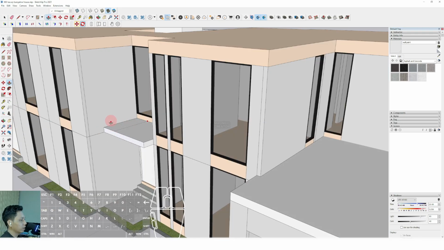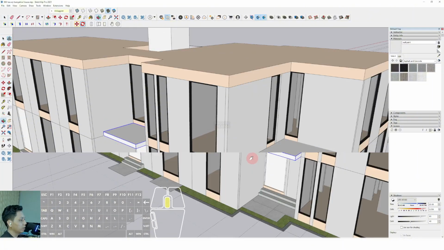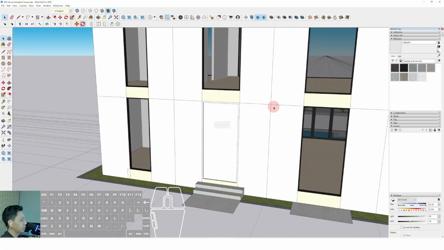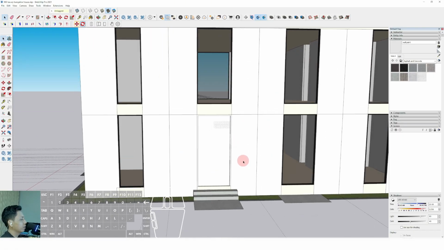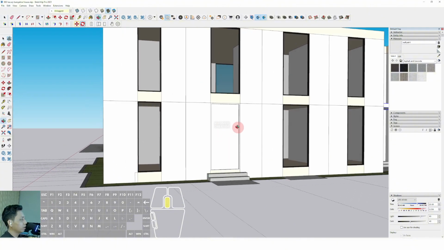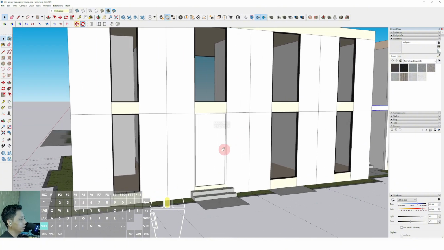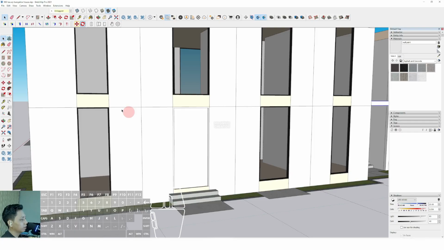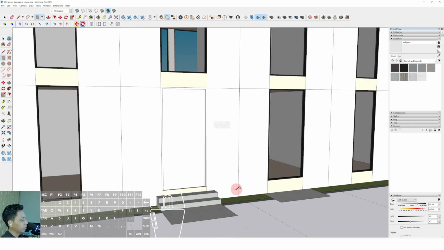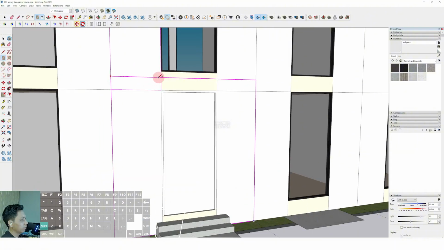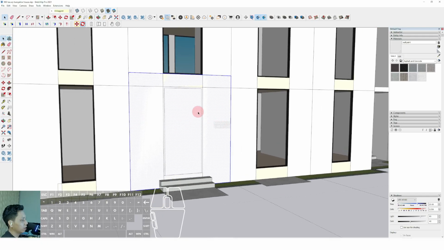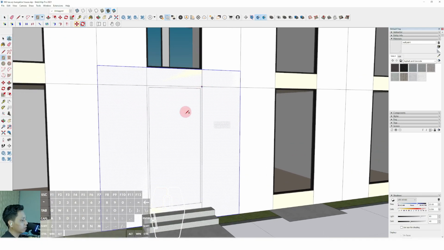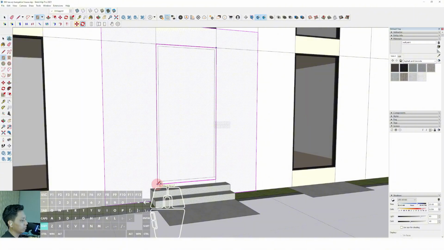Okay, now we can make the another canopy in here. Okay, this is the additional canopy. Okay, then now we can make the another canopy in here, or maybe we can make the entrance accent in here with using the rectangle. Click from this corner until this corner. You can press shift until appears the magenta color in here. Okay, and we can click from this corner until this corner.